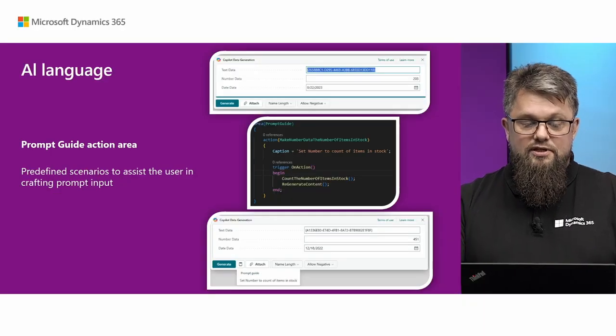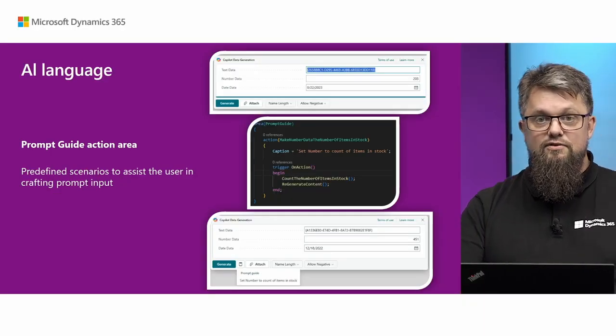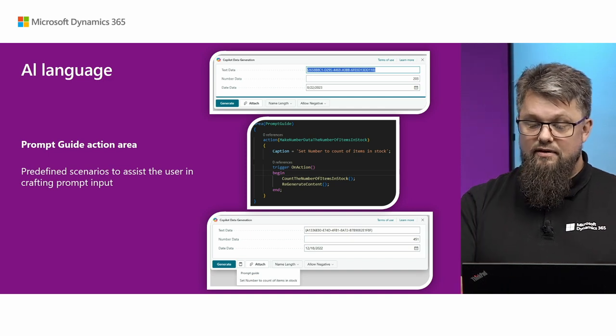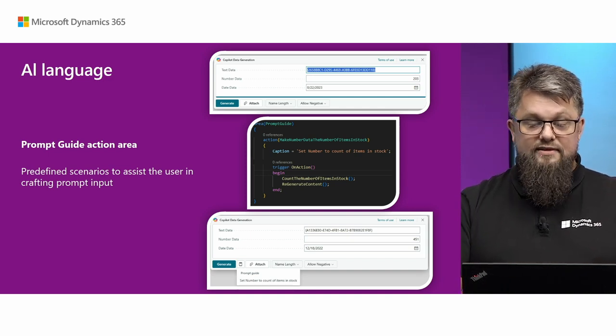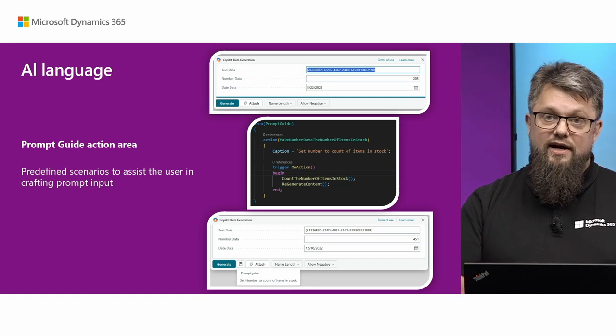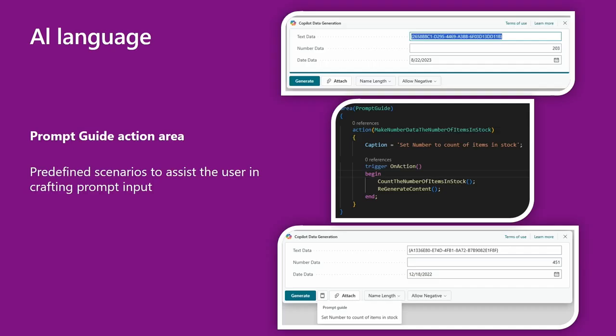In these actions, you can specify scenarios that the user can use to be inspired to create new prompt values to get data from the system, or just be inspired to try out new things.